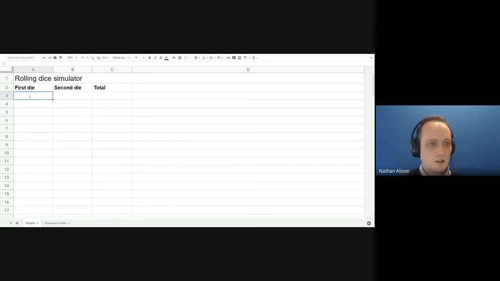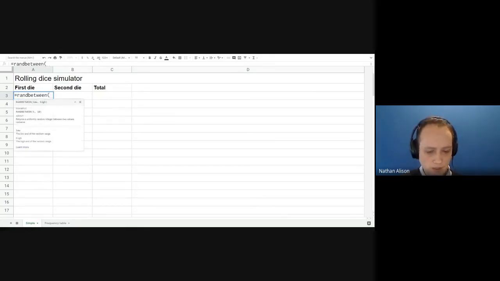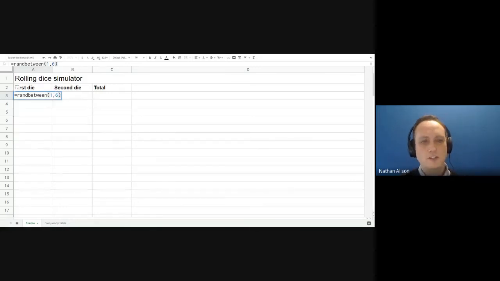So to do this, I'm just going to double click in this cell, press equals, and put in a little formula here. In this case, I'm going to do RANDBETWEEN. This is a nice simple function that just gives you a random number between 1 and 6 inclusive. And there's my first number. I got a 6. Lucky me.